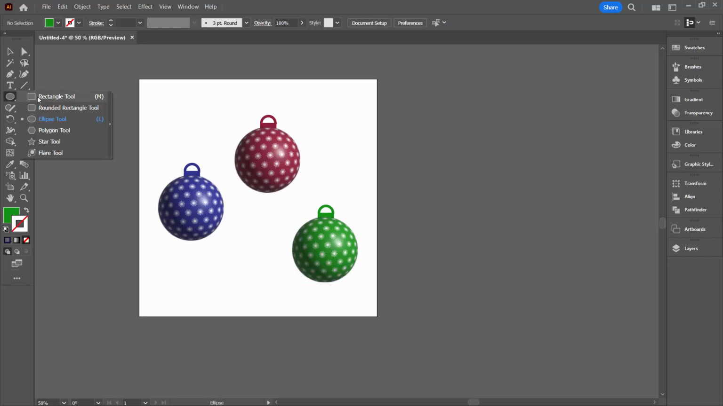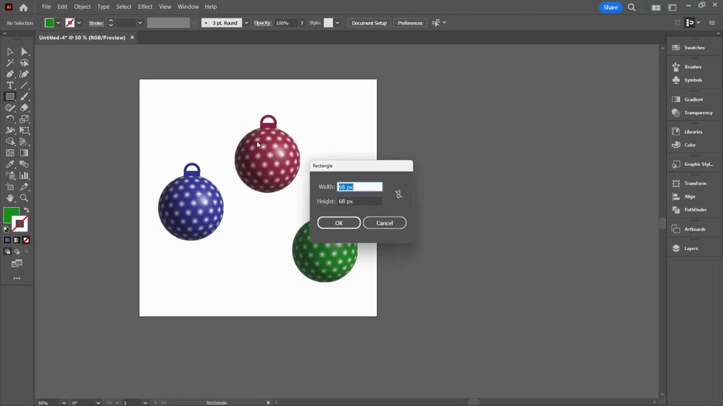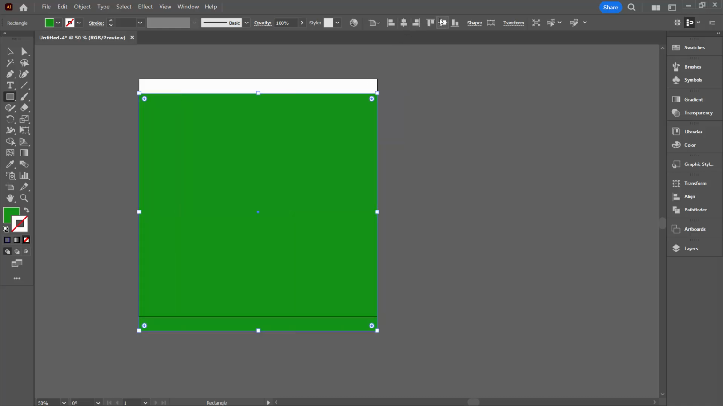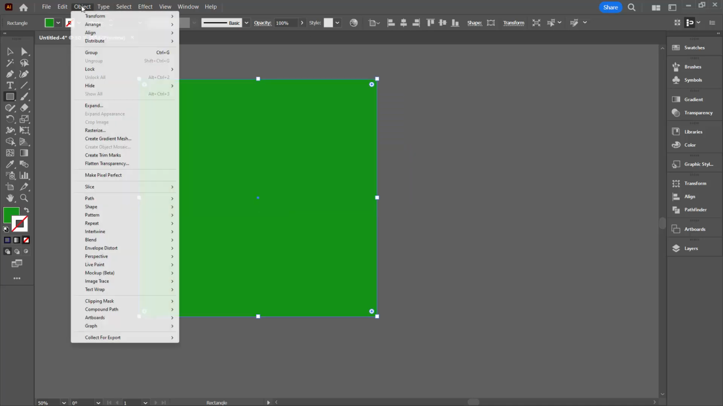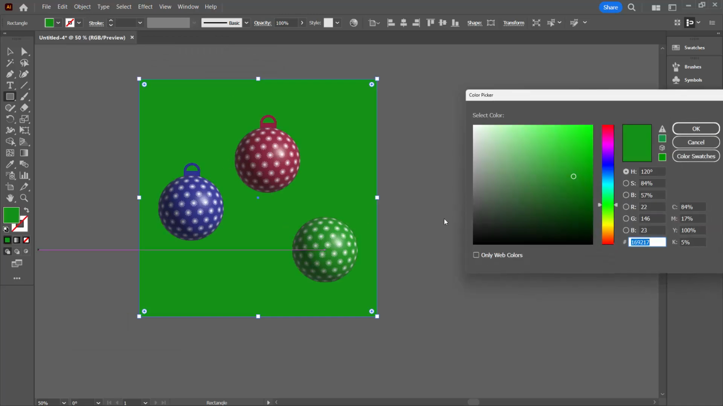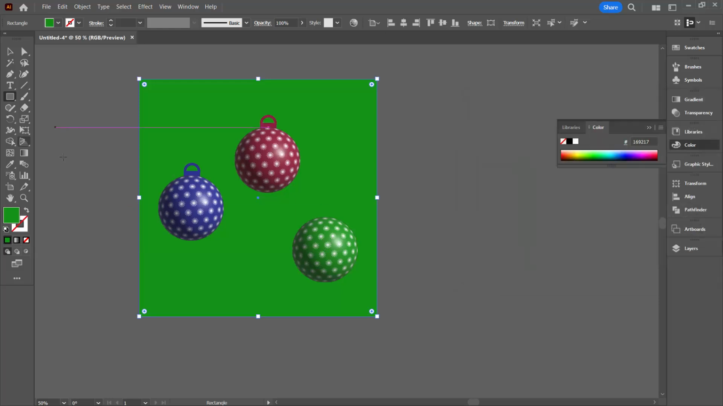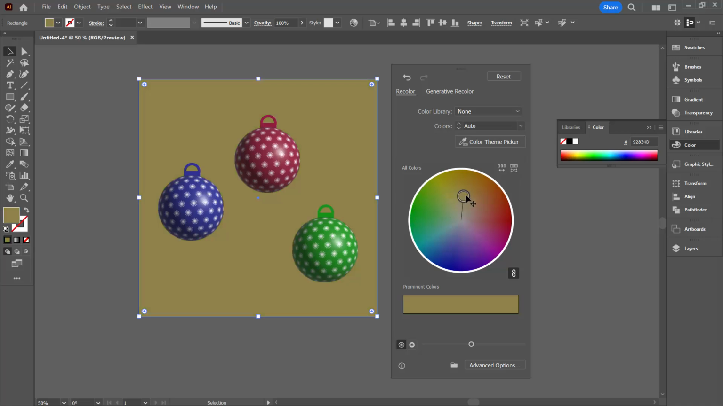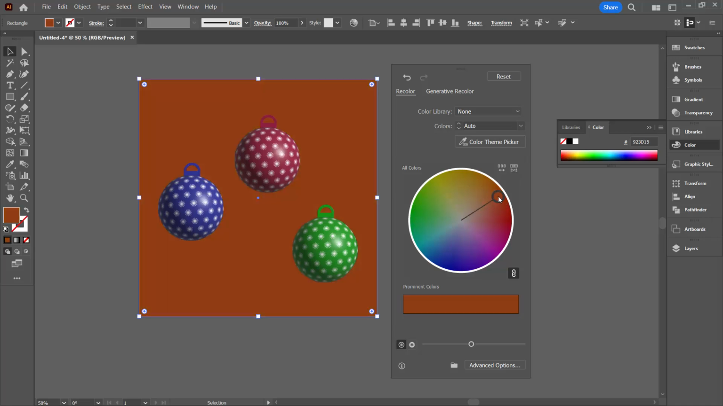I'm going to finish off with a rectangle that is the size of my artboard. That's 1,000 pixels by 1,000 pixels. Let's just line it up on the artboard. Let's place it behind everything with object, arrange, send to back, and then I can just double click on this and just change the color of it. Or even easier would be to select it and go to the recolor artwork tool, which just makes life so much easier when you're recoloring things.